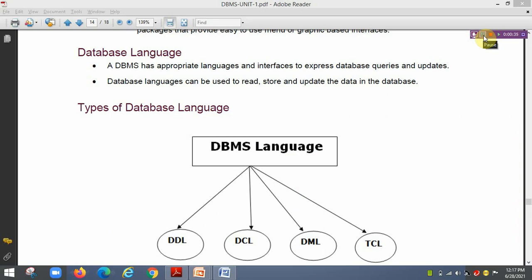Database language. A DBMS has appropriate languages and interfaces to express database queries and updates. Database languages can be used to read, store and update the data in the database. So this is the concept of database language.